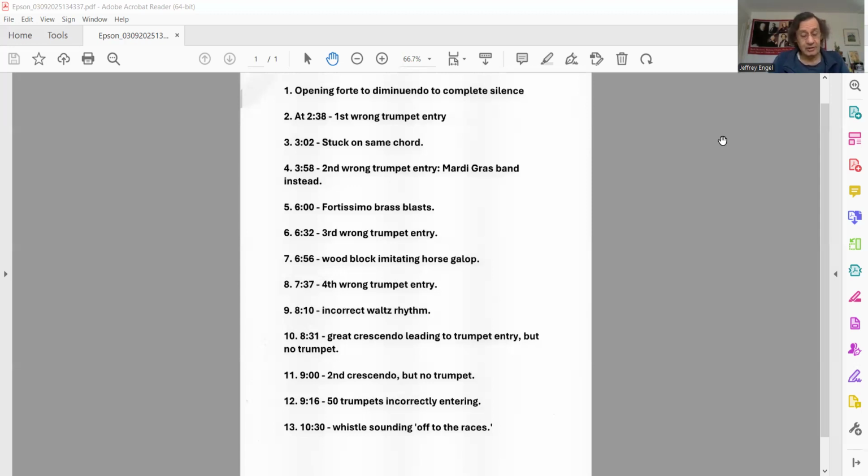Number 3, there's a series of chords. It's the same chord, and the orchestra gets stuck on that chord. And you'll have to visualize this. The conductor probably waving like crazy at the orchestra to change the chord, which finally it does only when he brings in a fortissimo from the brass section.